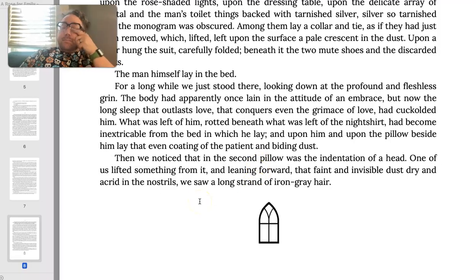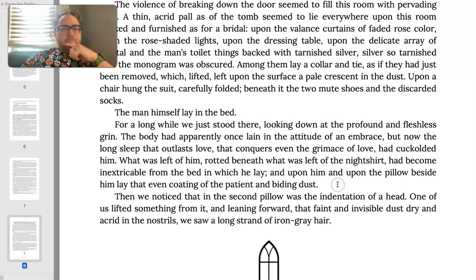And then finally, here's the detail. Then we noticed that in the second pillow next to the dead body was the indentation of a head. One of us lifted something from it, and leaning forward, that faint and invisible dust, dry and acrid in the nostrils, we saw a long strand of iron-gray hair. Did you get that detail?